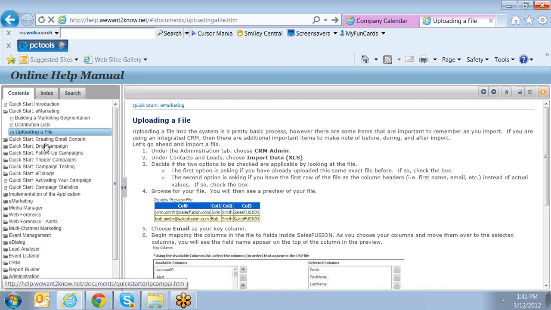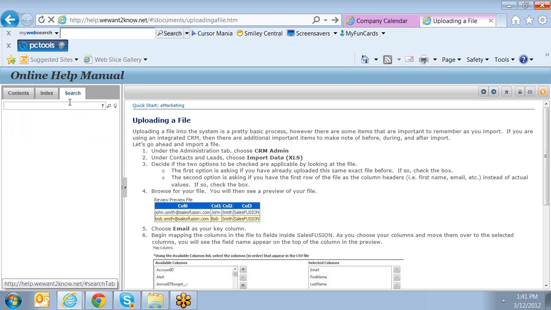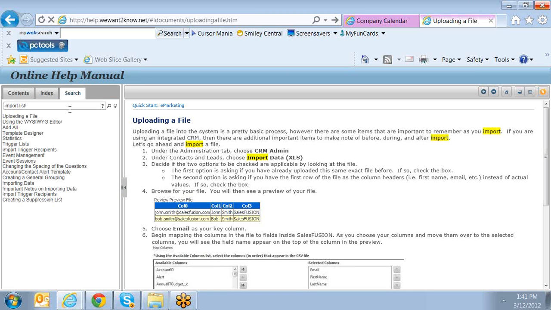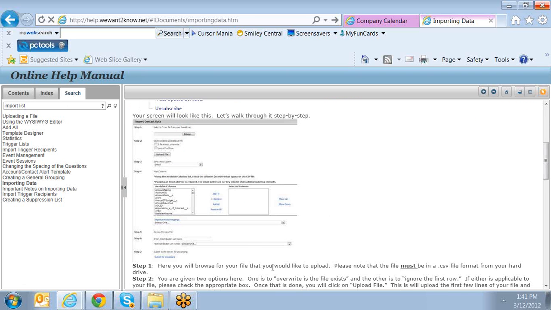We have these for creating email content, drip campaigns, follow-up campaigns, triggers. This is all very, very good information. You can also run a search. So if you need to know how to import a list, type in import list, and it gives you all the places that it would be referenced. Importing data, step 1, step 2, step 3.